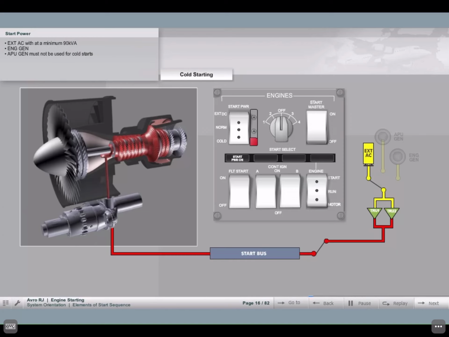An external AC power supply rated at a minimum of 90 kVA may be used for cold starts, or an engine generator may be used for cold starts. The APU generator must not be used for cold starts.